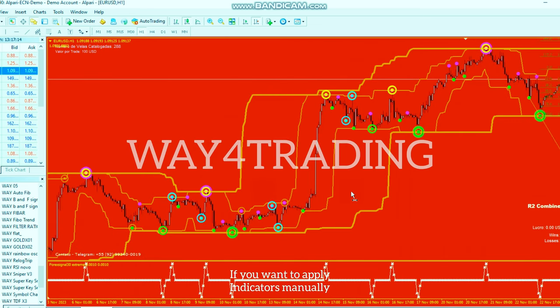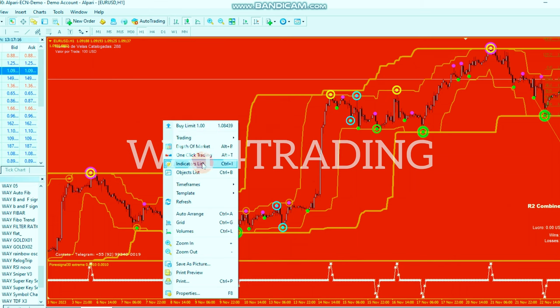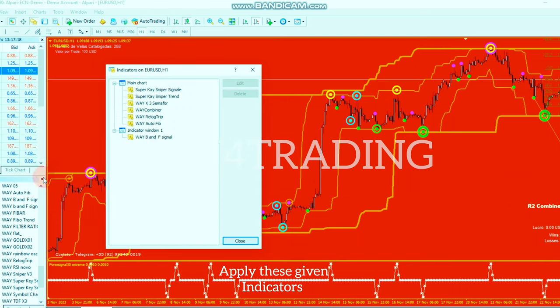If you want to apply indicators manually, apply these given indicators.